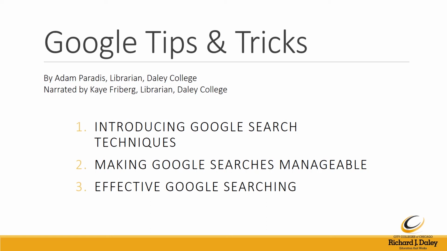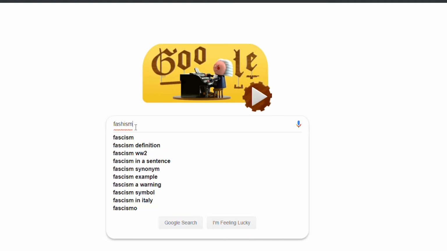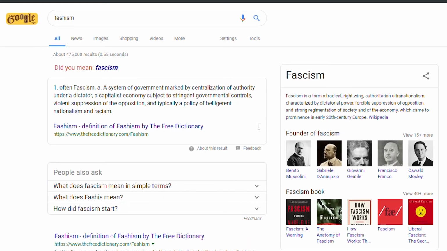This tutorial aims to show you some easy Google search techniques that will make your searches more effective without using the advanced search option. They'll be useful as you do research for school and personal use. First, some general advice. Unlike some databases, spelling and capitalization don't matter too much in Google.